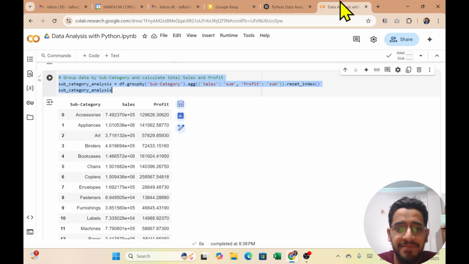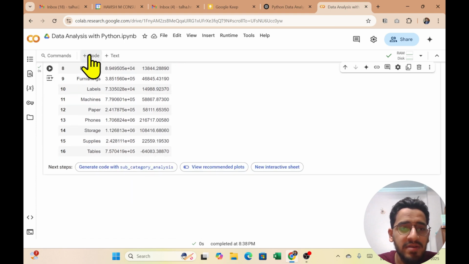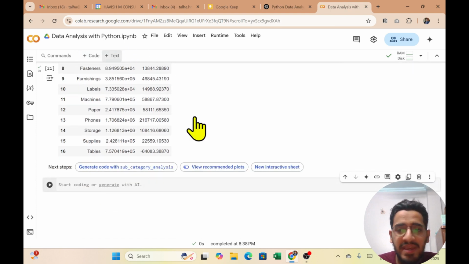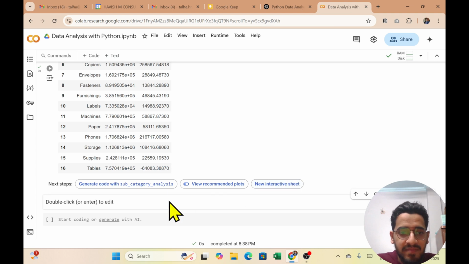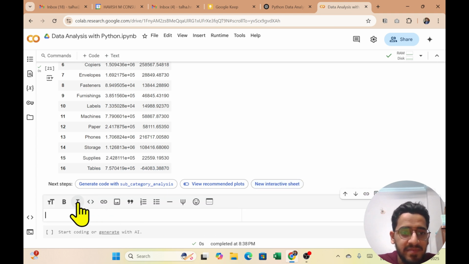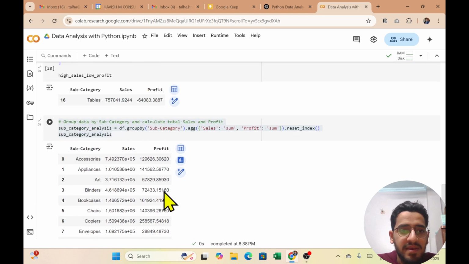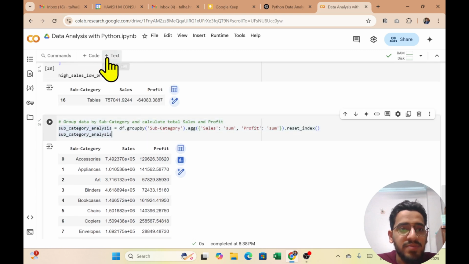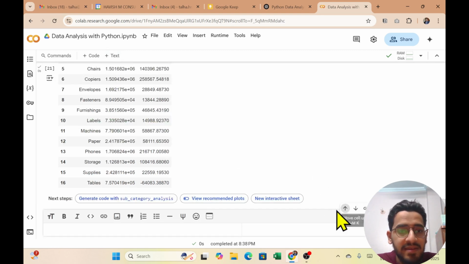I'm going to come back and in a new code block, in fact, let me add my text block here, edit this quickly, sales and profit for subcategory. Let me come back here, add a text block and edit this as well.